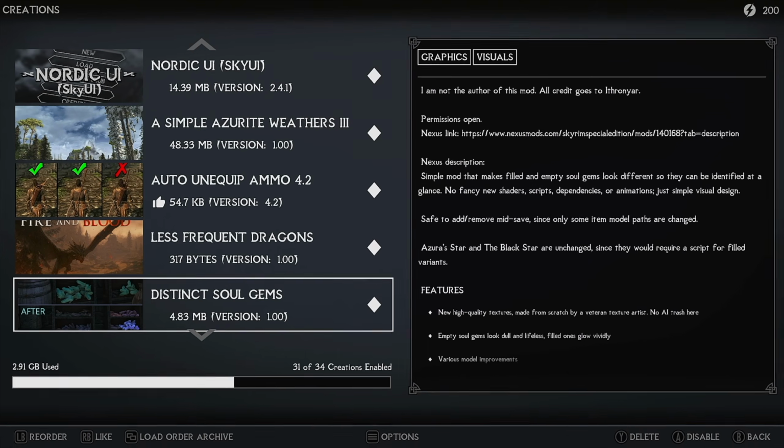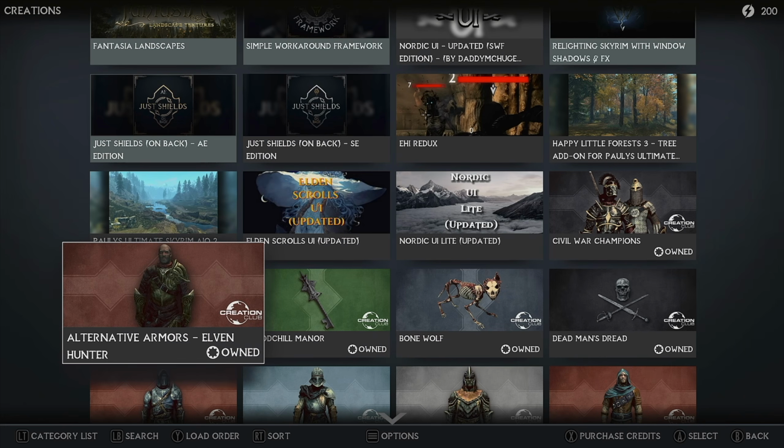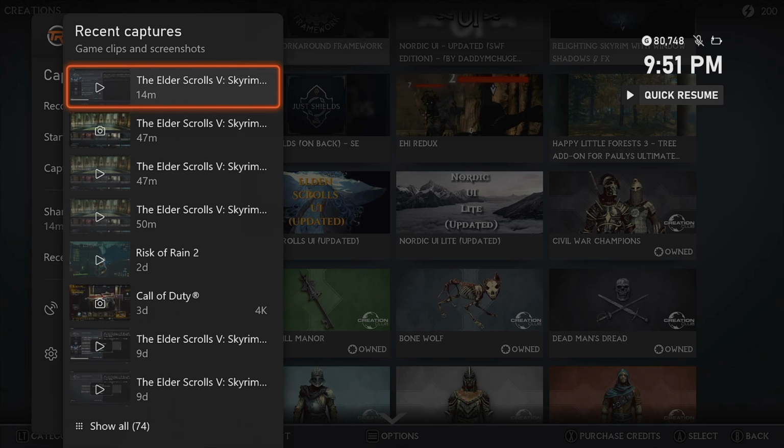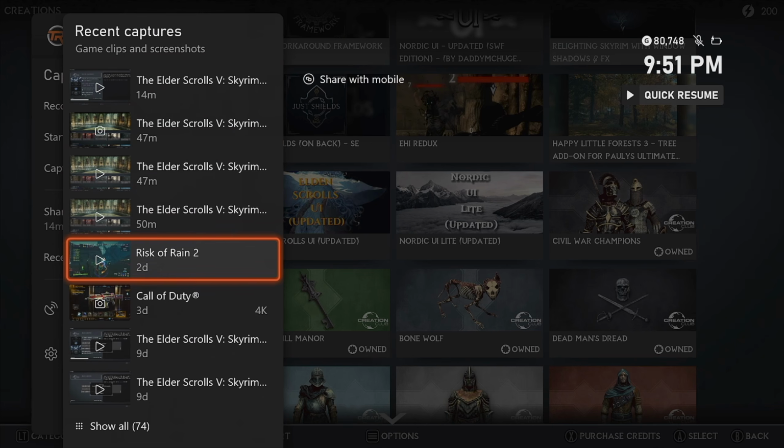If you did this, played something else, and had some other captures, you should be able to just go to recent captures right below it. If you need to go back further, you can always hit the show all button here.